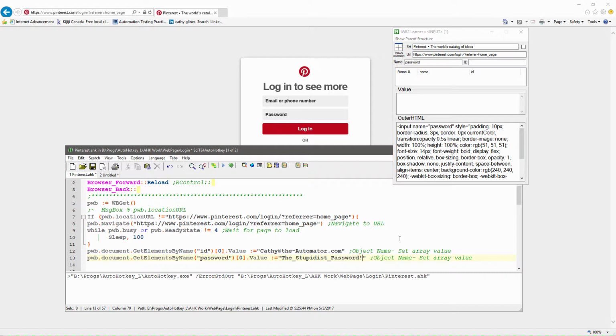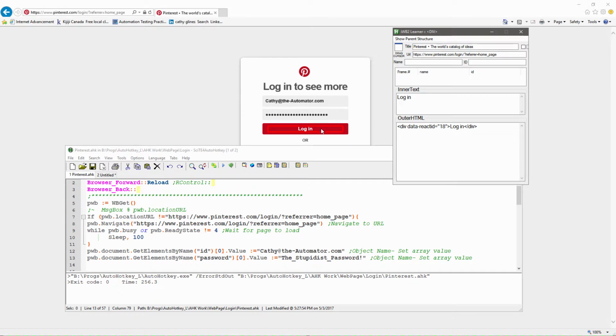Now I'm going to save it, reload it, and when I run this, theoretically it shouldn't navigate anywhere, right, because we're on that same page, but it should fill in both of these. It's not going to click login yet. There it goes. So it dumped them both in. Now we need to click the login button.